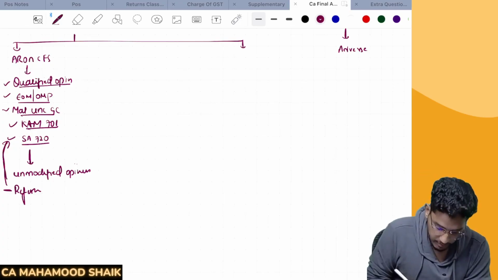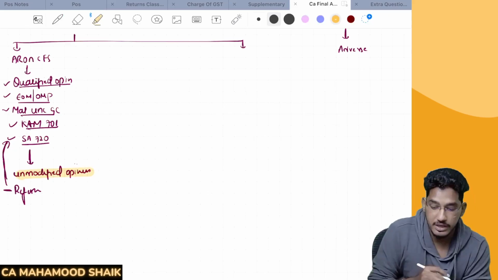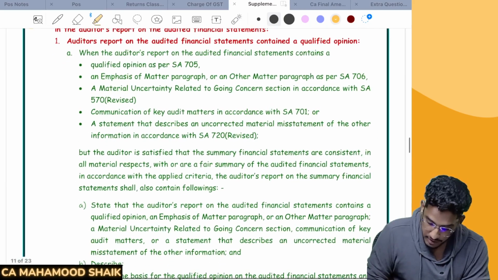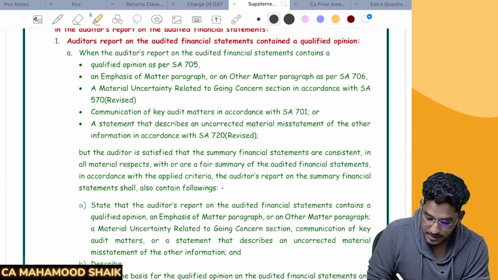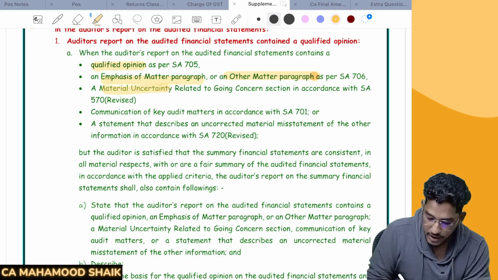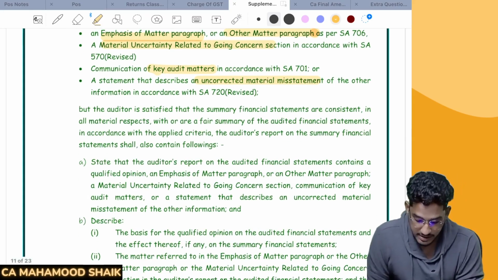That reference you are required to provide. You are permitted to give an unmodified opinion, but you are required to give references. Sir, where it was stated, so if you see here, where the auditor's report on the audited financial statements contains a qualified opinion, or an emphasis of matter or other matter paragraph, or a material uncertainty relating to going concern, or key audit matters, or an uncorrected misstatement in other information as per SA 720.